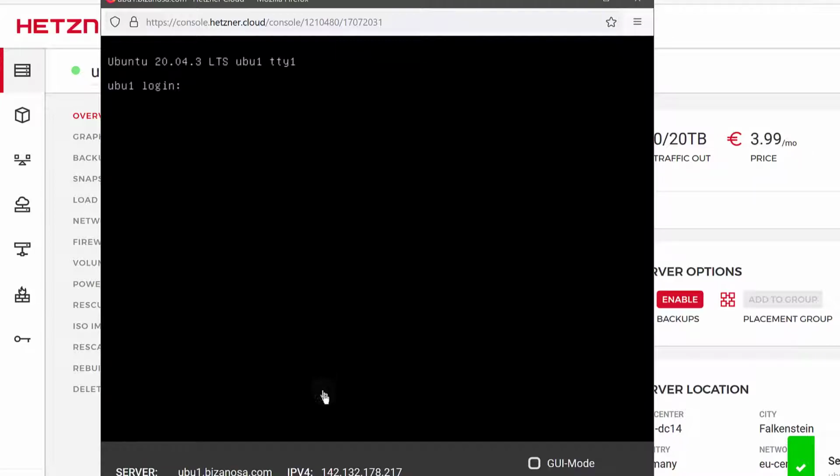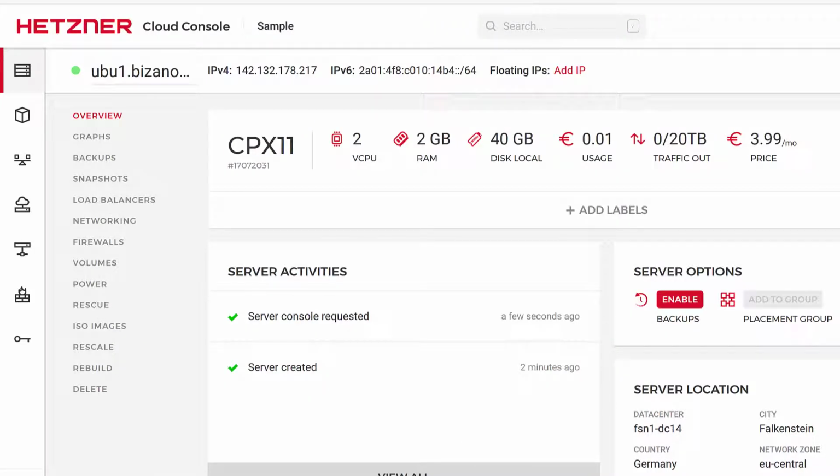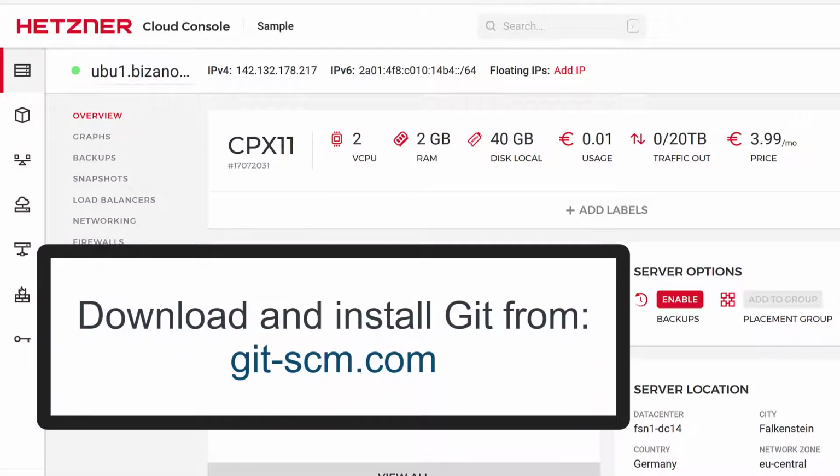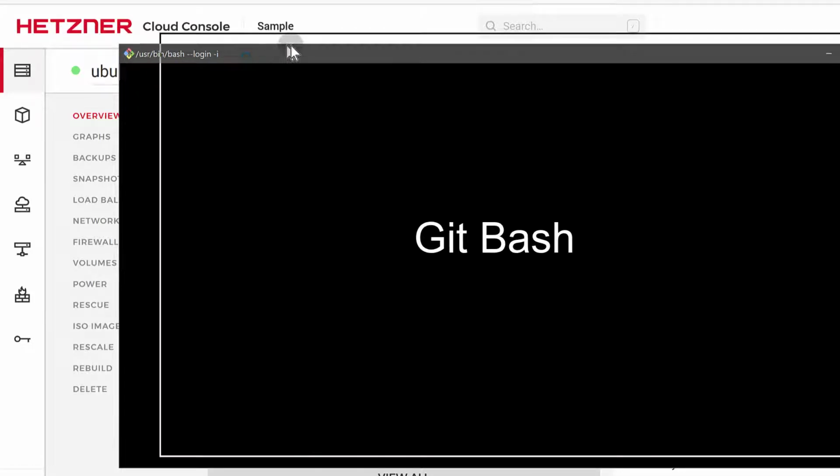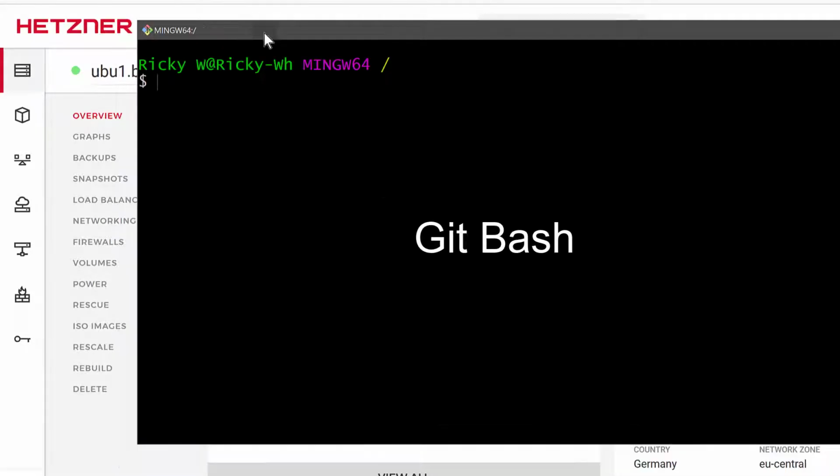You can use the console here to log into your server, but maybe you don't like to use the console. So if you're on Windows, just go to Google and search for Git and then install Git, and it will come with Git Bash. Once you install Git, just open up Git Bash and you can log into your server.